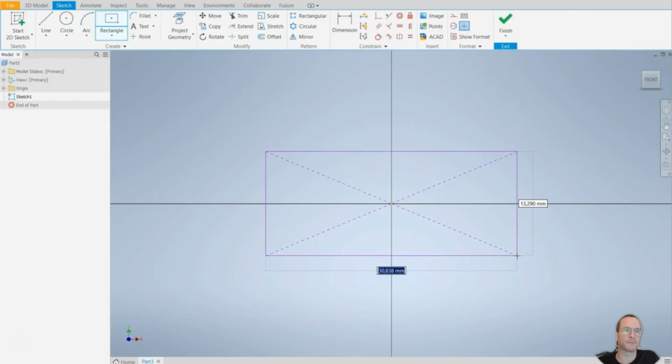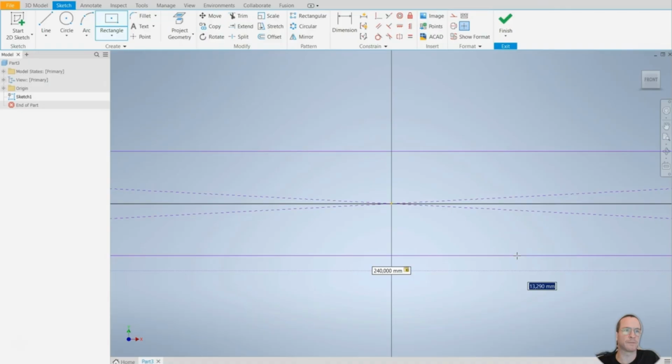We have the 2 dimensions in millimeters shown. Right now one is marked. If I start writing now, I will write the X dimension of the box. And I'd like to make this 240 millimeters. Now I can press Tab and go to the Y. And the Y is going to be 160 millimeters. And I press Enter.